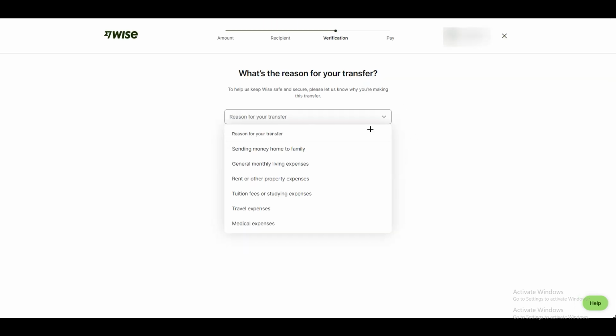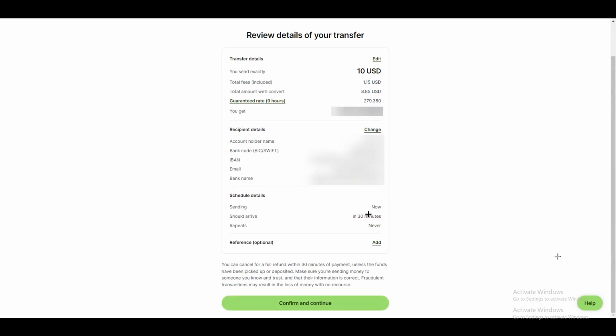This is the verification, like why are you sending money to that bank account. You can select any one of these reasons, and later on the last option would be this one. They will show you transfer details, recipient details where you are sending, and also schedule details.